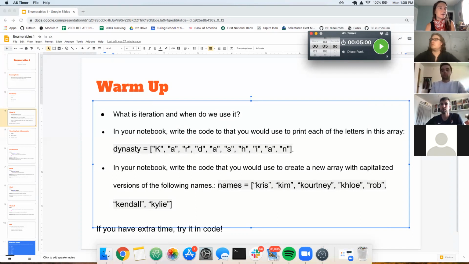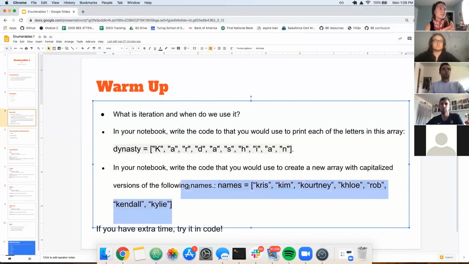Let's go over this. I don't want to go over the whole thing. I think I just want to take a look at that last bullet point. Can I get a volunteer, using the show hand feature in the participants tab, to walk me through how to implement this using each? Let's go with Sydney. Thanks for volunteering.